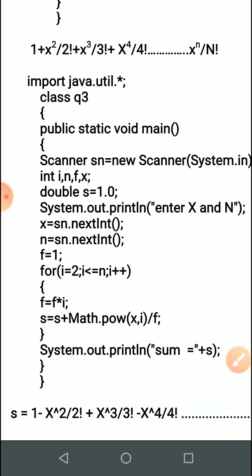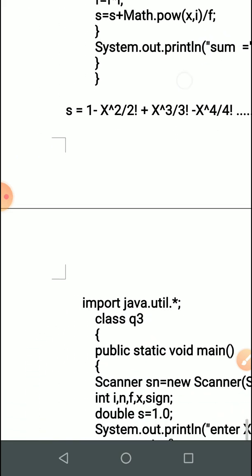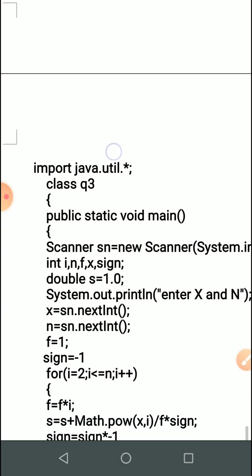The next series is similar to this one. You can see at the bottom, the difference is in the addition. The first term is 1, second term is minus x square upon 2 factorial, third term is x to the power 3 upon 3 factorial, it is added, then x to the power 4 upon 4 factorial is subtracted. Same series, only subtraction and addition is different. So we have to add logic of sign. How will we change the sign?